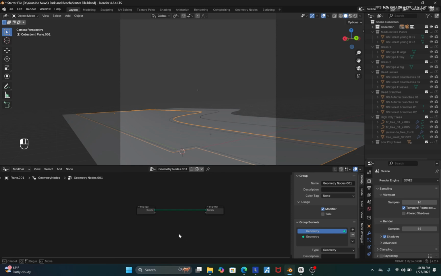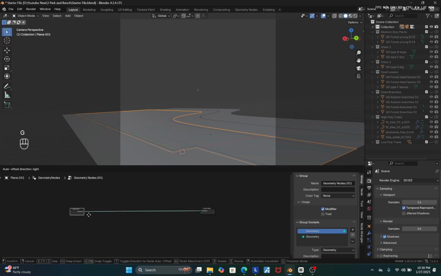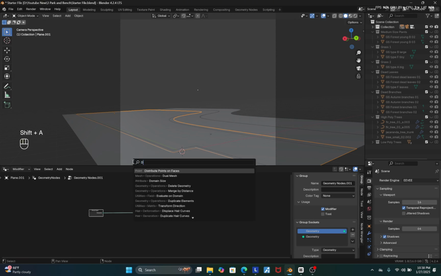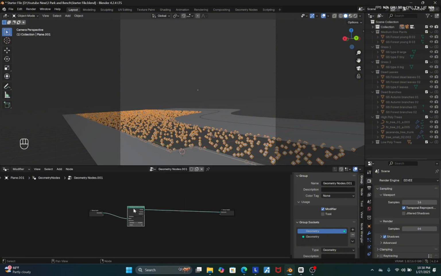So first I'm going to select this one and I'm going to move it right here so that I will have some kind of working space. And then I'm going to press Shift A, and then I'm going to go to the search and first type distribute points on faces. As you can see, select this one and place this one right here. As you can see, we have some kind of result.